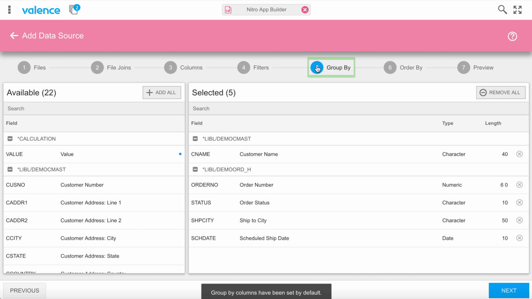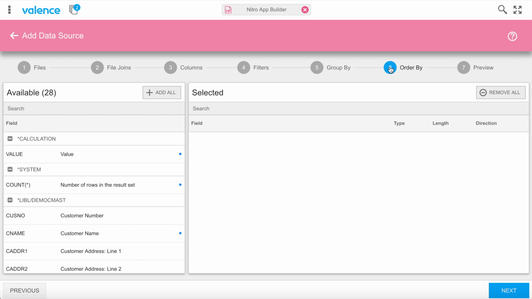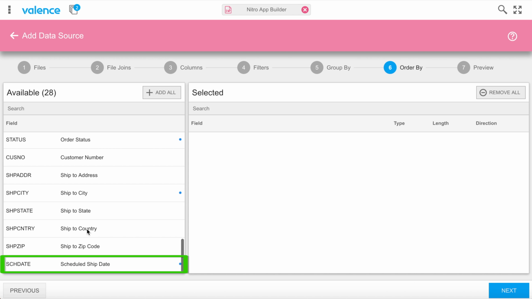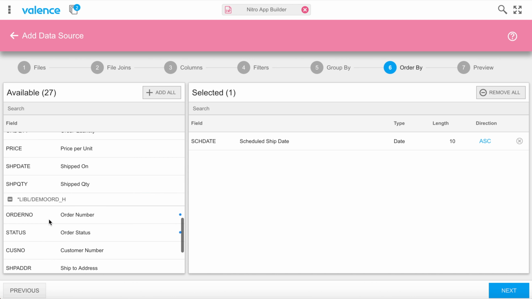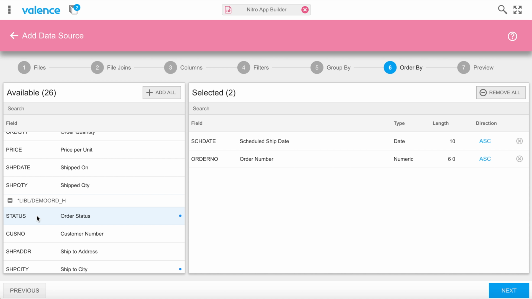And if I go to group by, because I selected count, this is like building an SQL statement, because I included count, it's including the other fields or columns in the group by. That looks good, so I want to keep that. And now if I go to order by, it makes the most sense to me to order by the scheduled ship date. So the orders are listed in the date they're supposed to be scheduled to ship. And then within that, we can sort by anything we want. In this case, I'll just put order number. So within the scheduled order date, then it'll be listed as a secondary will be the order number.